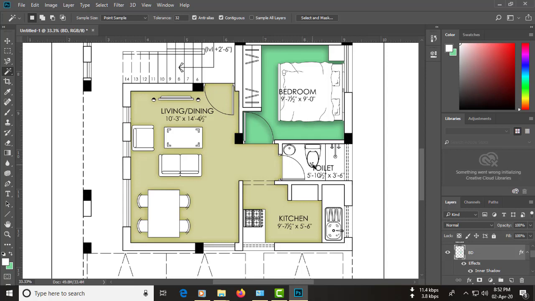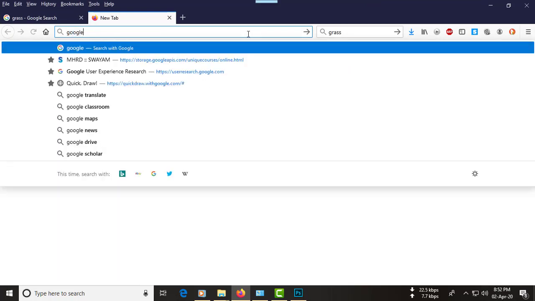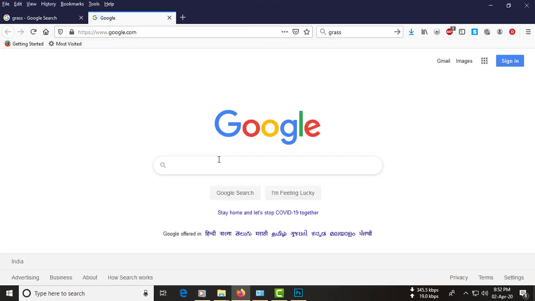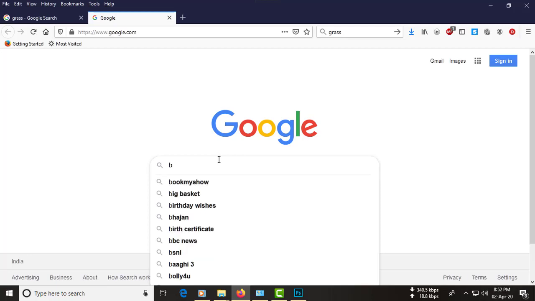So what I want to do is, I can give a blue tile layout to include the toilet, but I don't want to do that. What I'll do is, I want to have something much more realistic. I open up my browser, bring it here, go into Google, and I'll just say, okay, blue tile.